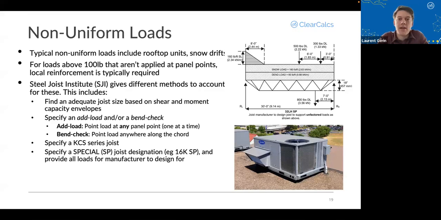Then the bend check is where you're actually putting a point load anywhere along the chord. We talked about trusses and bending. Obviously, if you've got bending in the chord, you need that to be reinforced or something like that. In that case, the manufacturer might just beef up the chord so it can take the bending, or sometimes reinforce it, whatever that might look like.